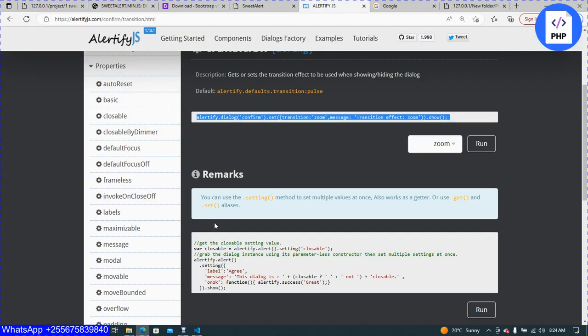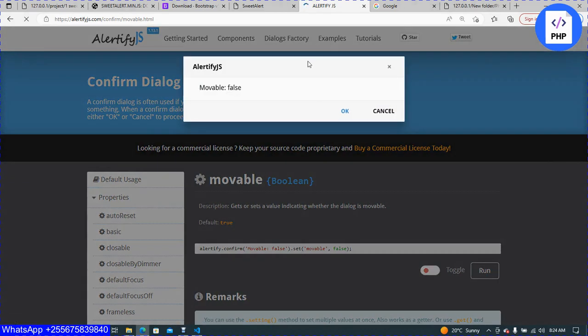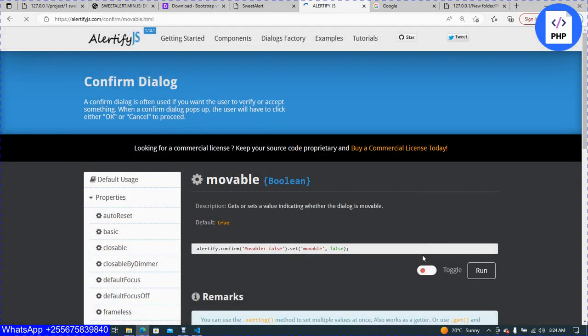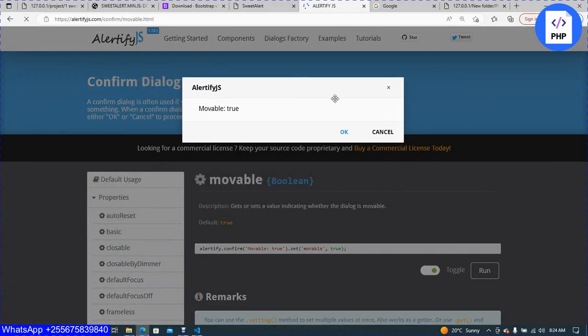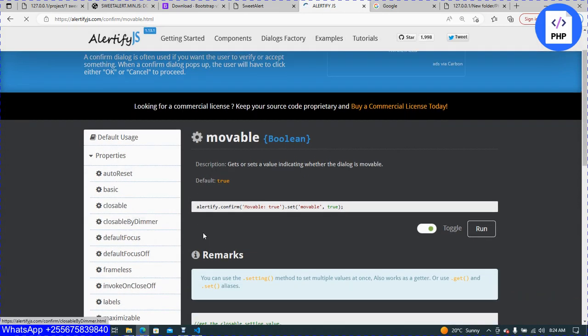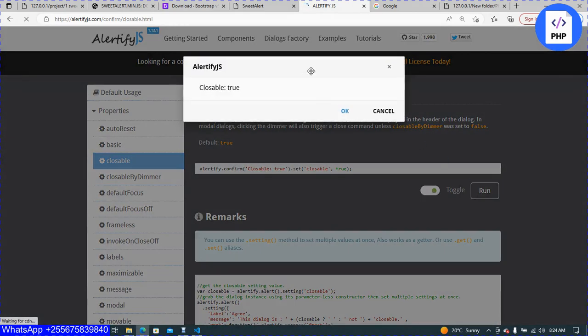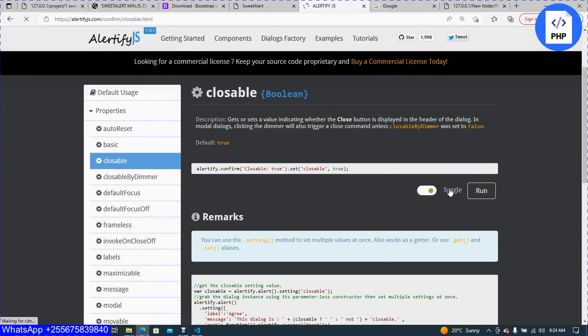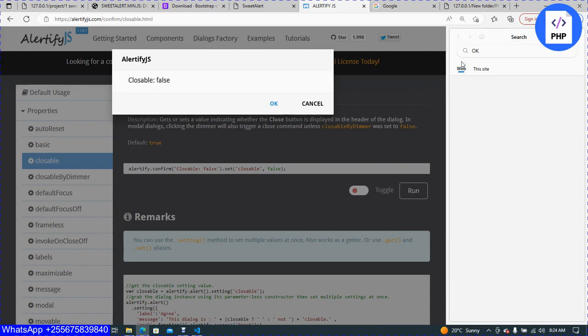So come to ALERTIFY. Okay, just choose ALERTIFY, for example, movable. So if you choose movable, click run, you can move it. Movable. So movable is true when I click run, and then you can choose this one. Okay, so now choose auto closable. Okay, so auto closable, when I click closable equal to false, when I click run, you can't close. Sorry, when I click run, then when I click on the side it does not work. Do you see?